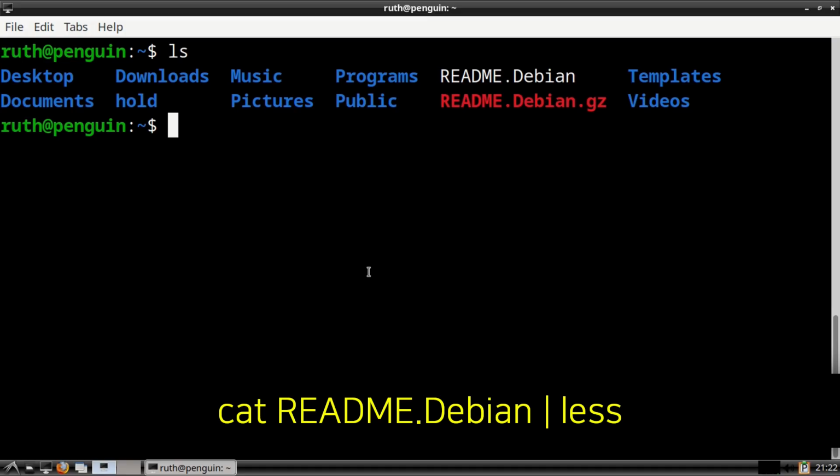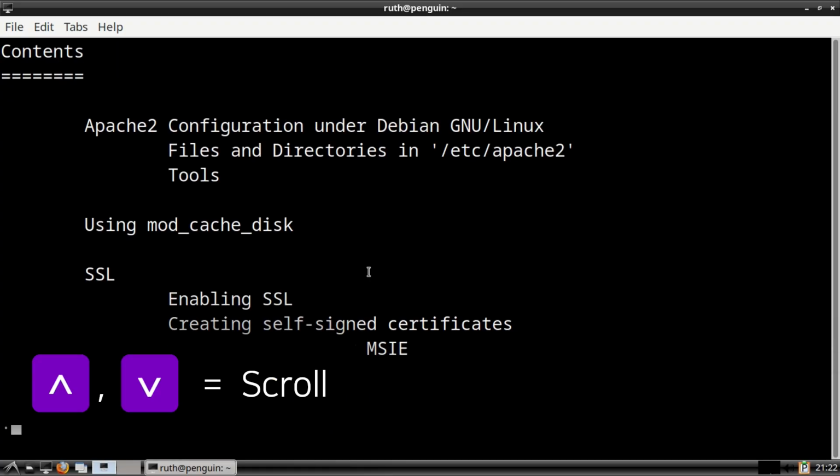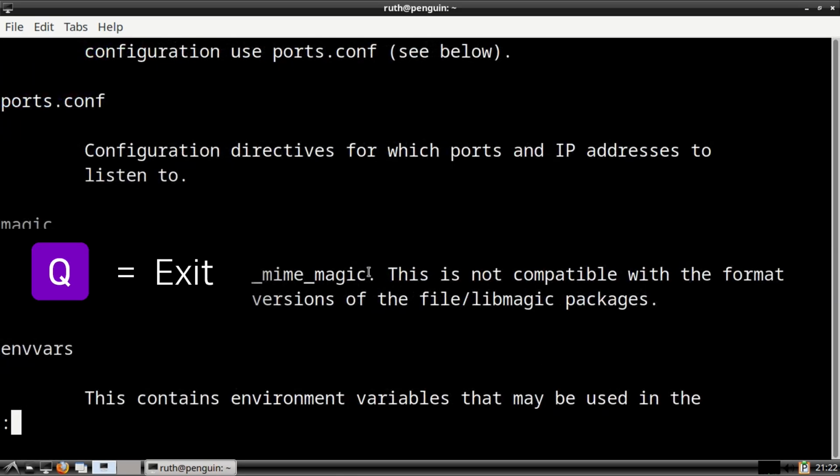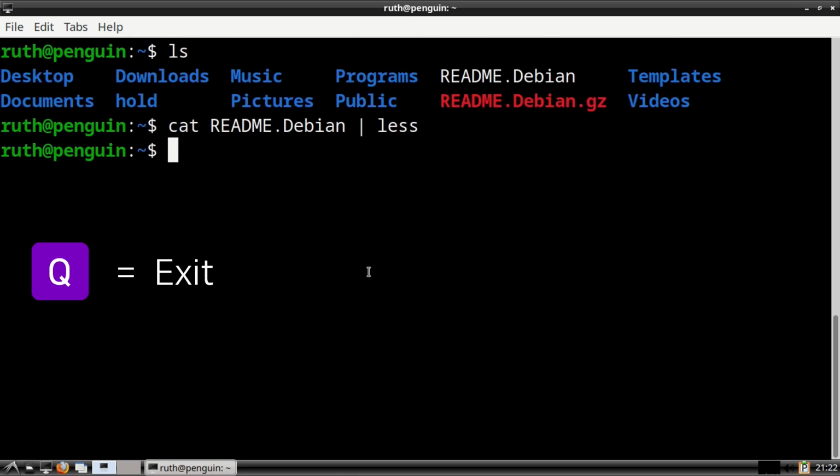file. To view the text file from a terminal, we can execute cat in all capital letters README.Debian, starting with a capital D, pipe less. From here we can scroll by using the up and down arrow keys. When we are done viewing the file, we can press the Q key.